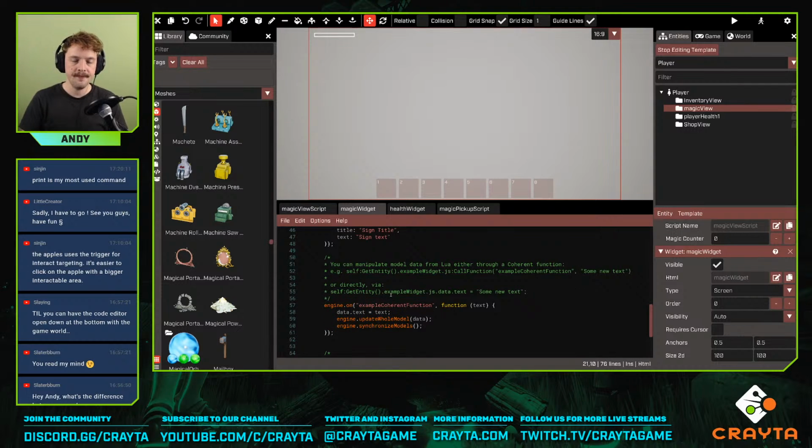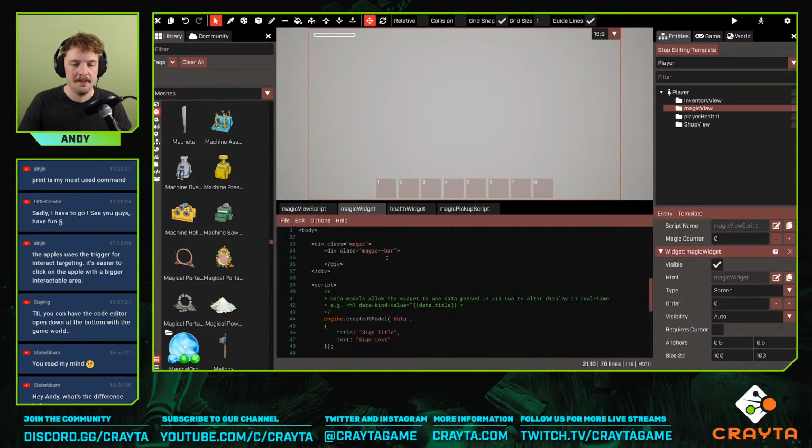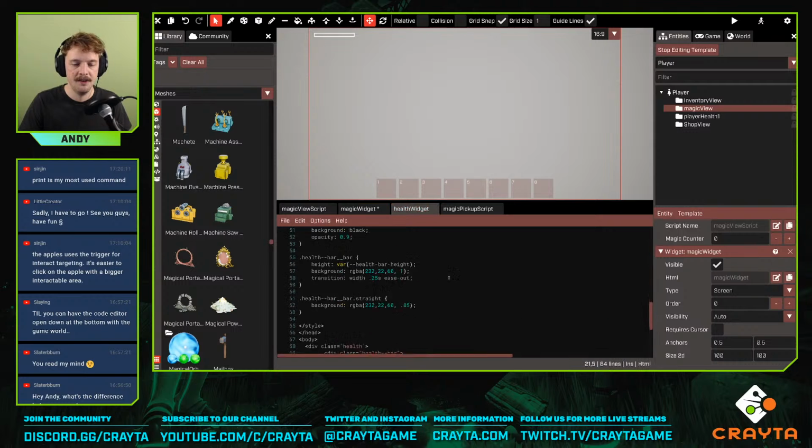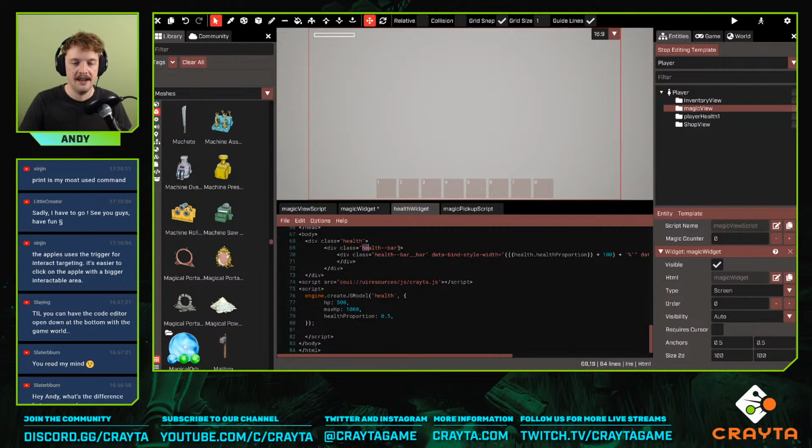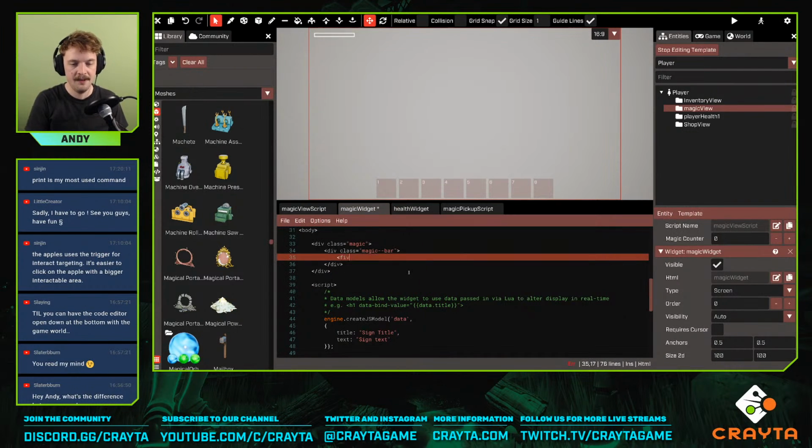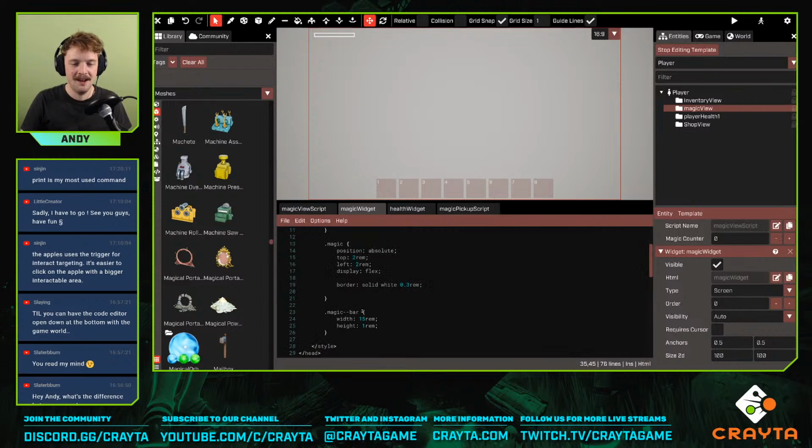Now, let's also put a bar in our magic bar. So the way this worked was we had health--bar, which was the surrounding health bar, this surround. And then we had health--bar__bar, which was the inner bar for that div. I'm going to slightly deviate. I probably shouldn't. Magic--bar__bar. Okay. So now we have our inner bar there.